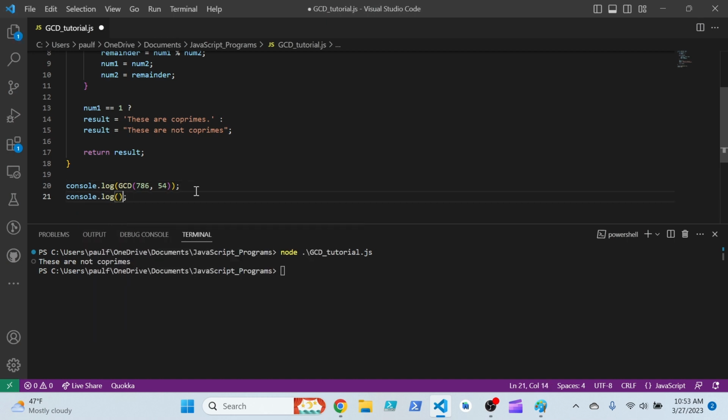Let's try another one. Let's do a GCD of 5 and 4. Now, I think you should know the answer to this before I even click enter. It's that these are coprimes. The largest number they have in common is 1.